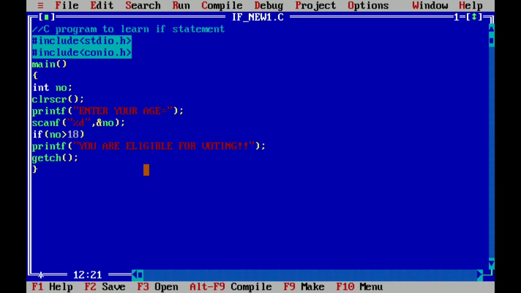Now I give age 4. Here it does not print anything. So this is a fault, so we correct it by giving here a condition. Here we write else printf. If the upper statement is false, then this printf statement will run. And here we write you are not eligible for voting.